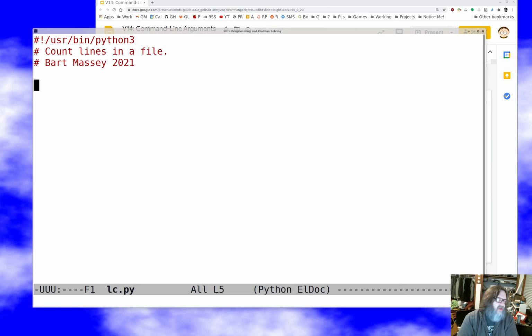So it turns out that on Mac and Linux, you want the file to start with this. And that needs to be the first line of your program if you want it to be runnable from the command line. That seems really weird, but that's just what you have to do. That basically tells the operating system that this is a Python program and should be run by using Python.